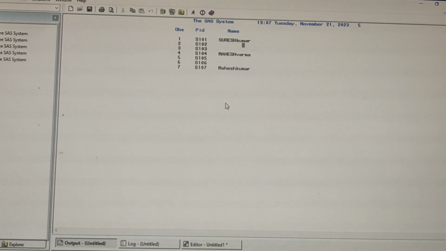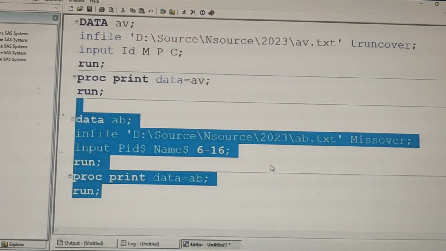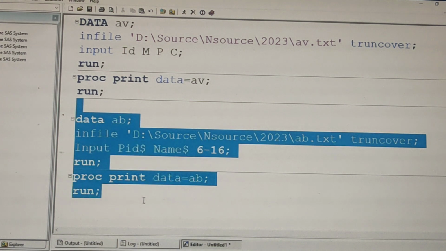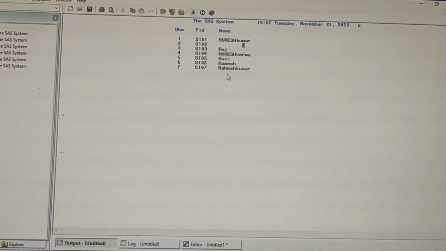Missover. But I want to read even those records whose value is less than my width size. I want to read those records also. Then which option is good for us? Truncover. To use here, instead of missover, I am using the truncover option. Now just submit this one. When I submit it, now we have printed or not.